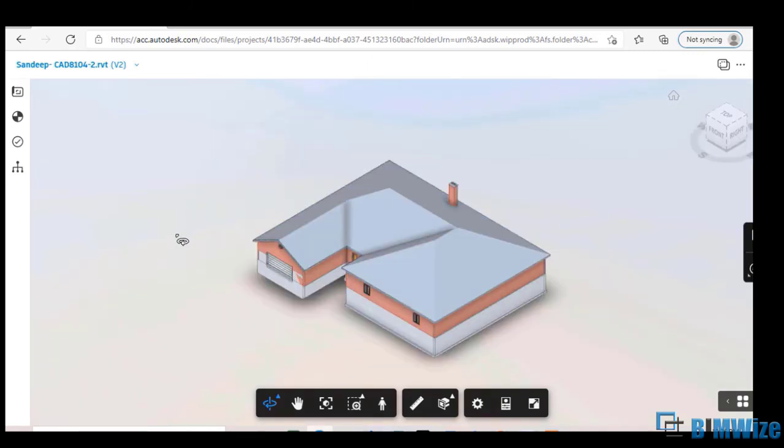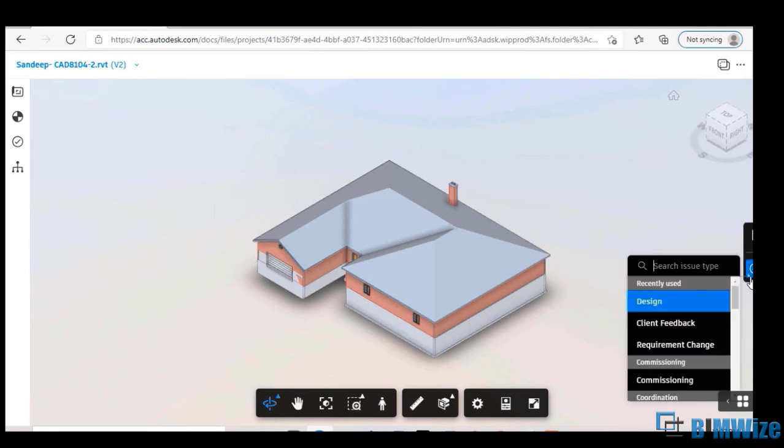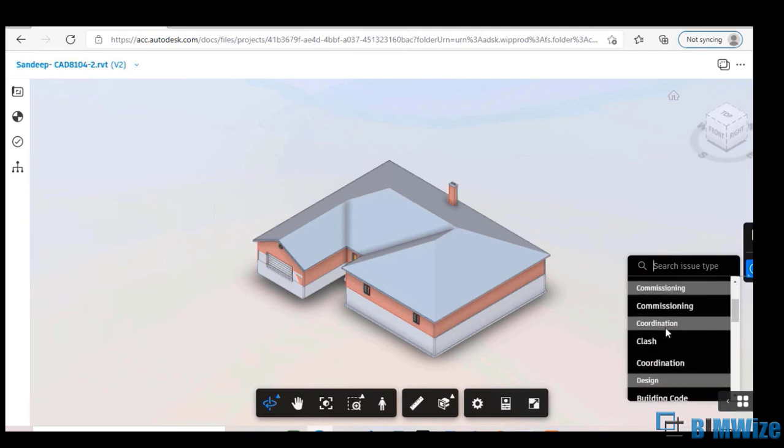What I'm going to do here is go on and create issues. On the right hand side, you see the issues option here. When you click on that issues option, you'll see different types of issue options to choose from. At the moment, I want to suggest a change in roof type. So let's just say issue type as design.